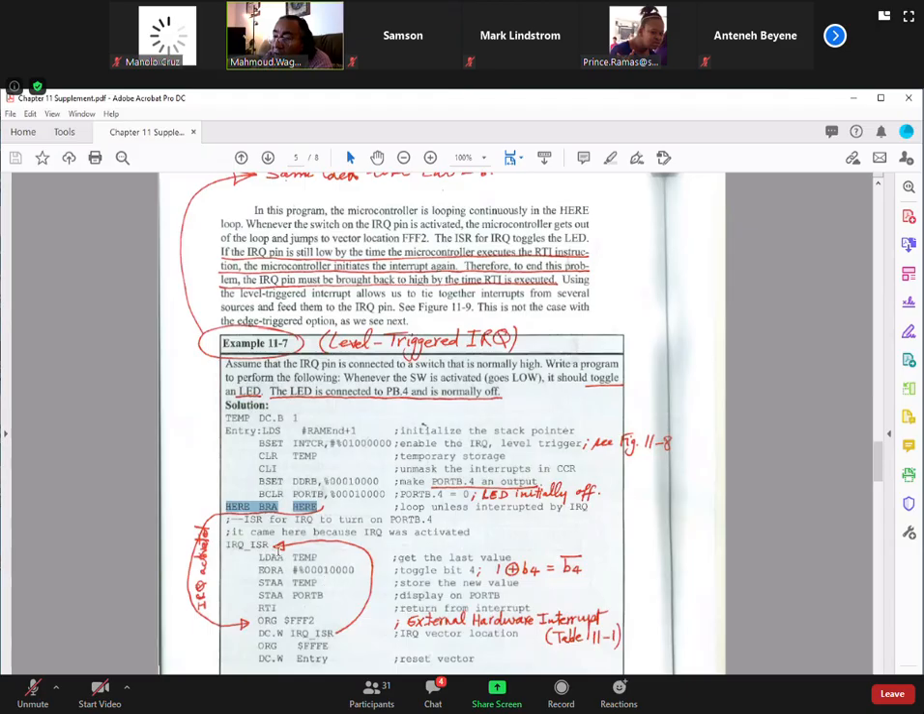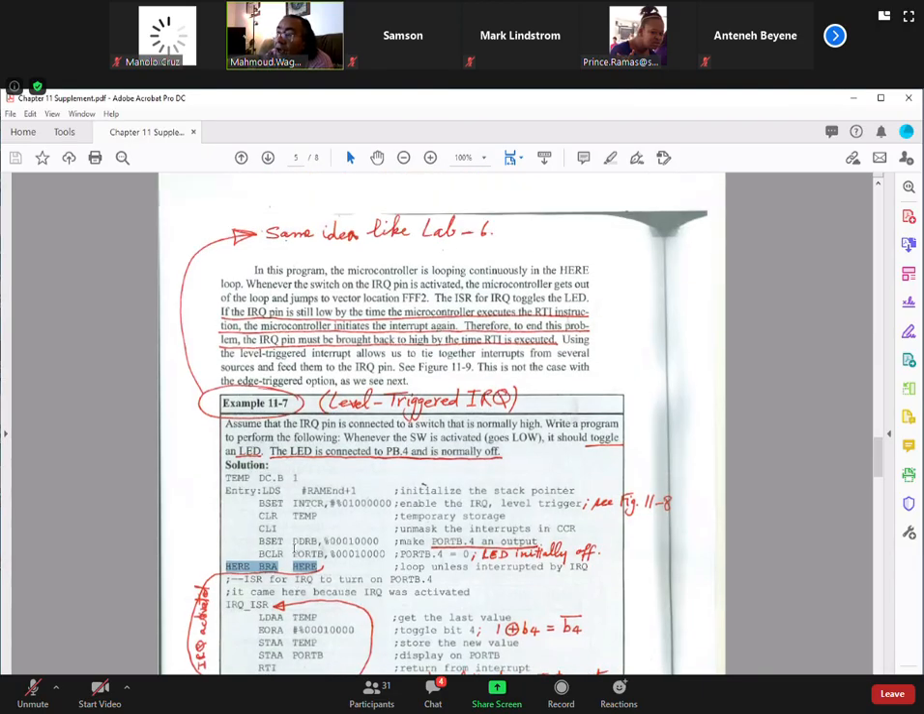As long as you're pressing the switch, you're going to keep doing this back and forth all the time. You're going to keep alternating between the interrupt service routine and that statement, which is the main program here, branch here. So you're going to keep going to the interrupt service routine and exiting the interrupt service routine an endless number of times as long as the interrupt request pin is activated.